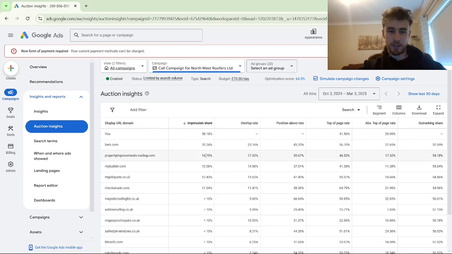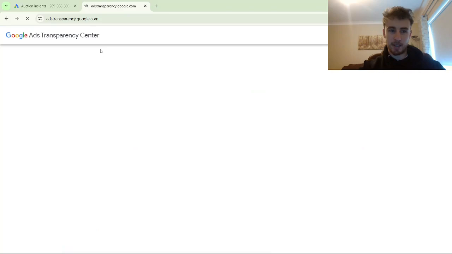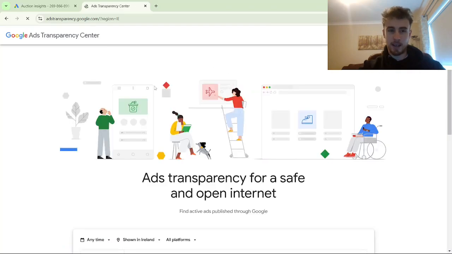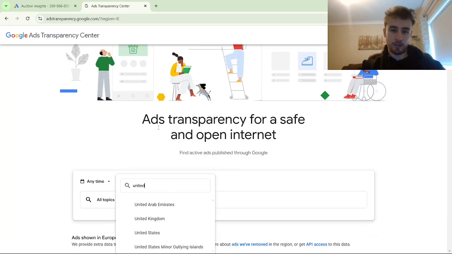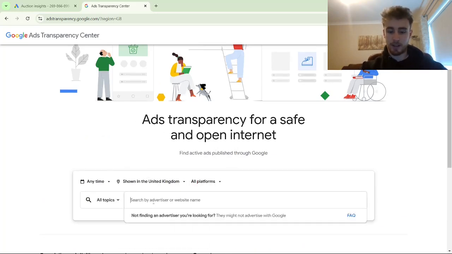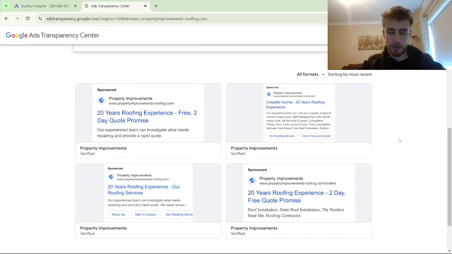And you can use the auction insights reports to improve your own performance as well by seeing who your main competitors are. And what you can do as well in some cases is that if you see a competitor that's performing better than yours, you can take their URL and go to the Ads Transparency Center. And in the Google Ads Transparency Center, you're able to see the ads of any company that's running Google Ads. So you enter in the location of the company that you're looking at and enter in their URL. And just like this, for example, you're able to see examples of the actual ads that they're running.